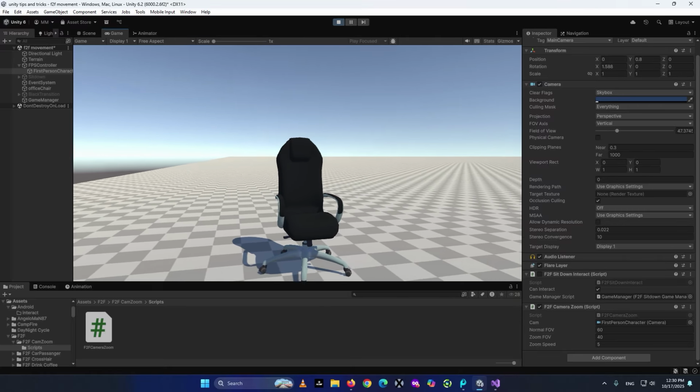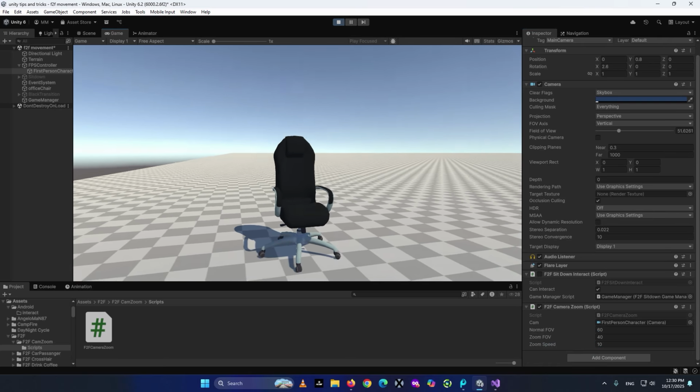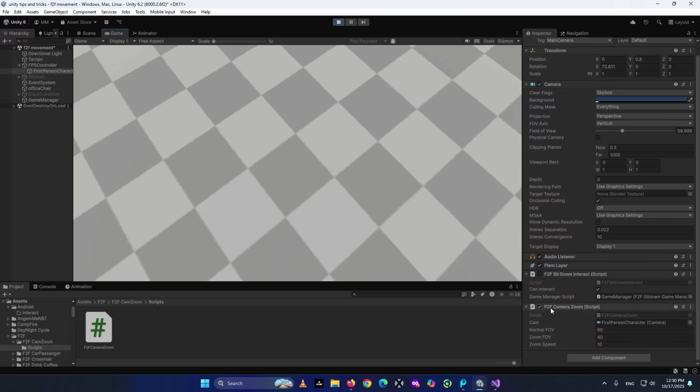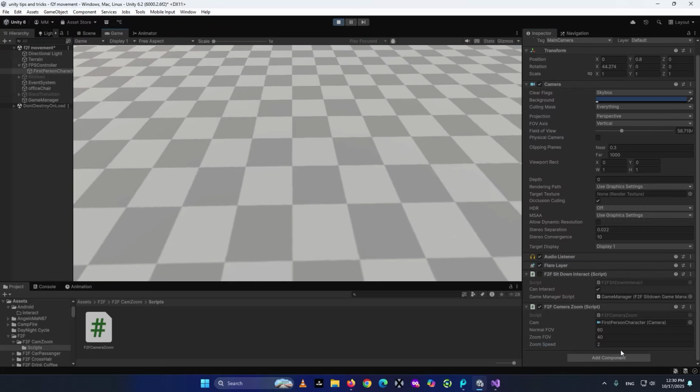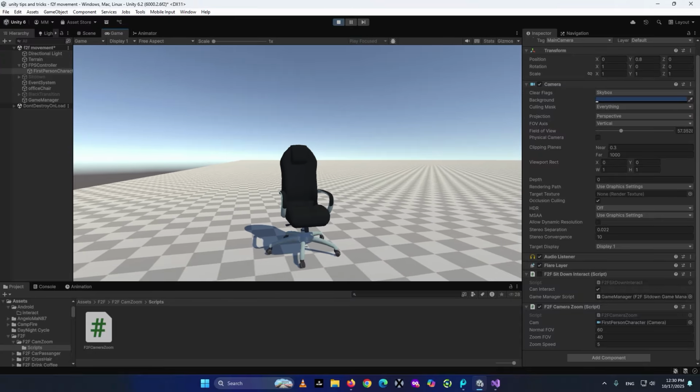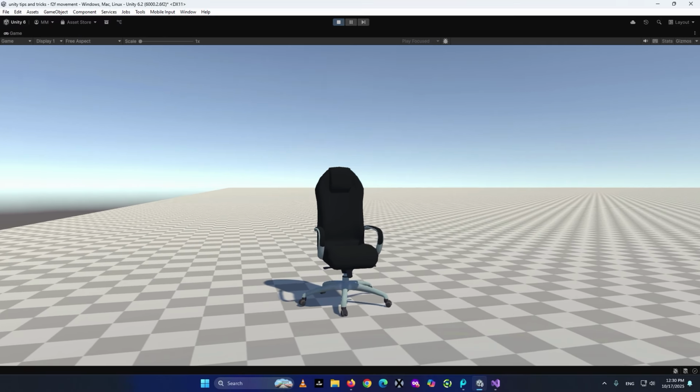You can zoom in and out, and you can give it more speed, so it is faster, or less speed, so it is slower. But I think 5 is a cool speed. That is actually more beautiful. So that was how to create that zooming effect like Fierce the Fathom in Unity.